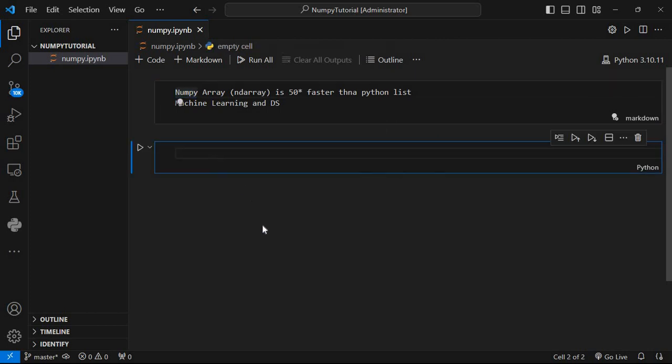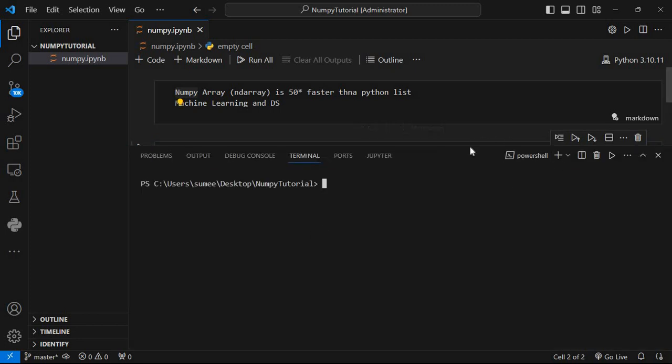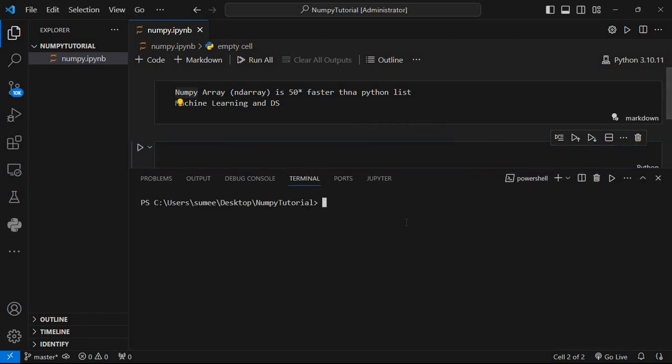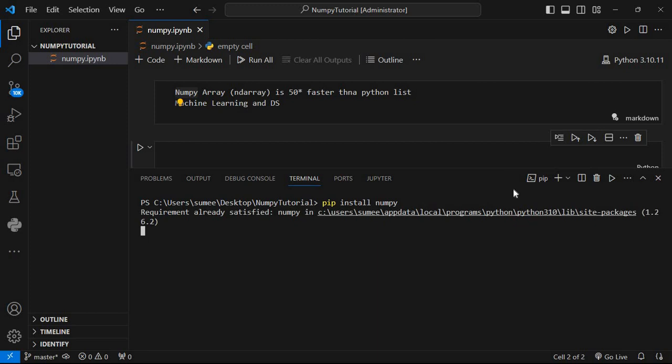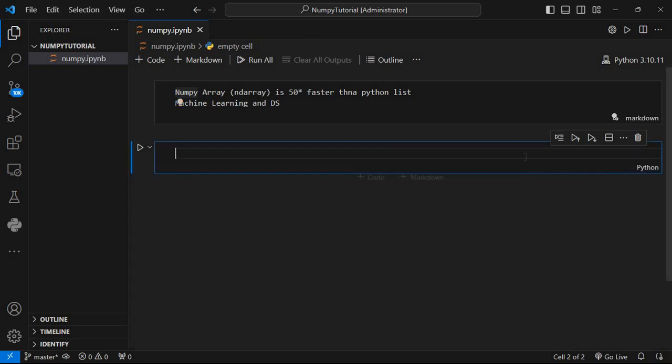So let's start with the code and the topics we are going to cover. In this topic we are going to cover all the basics of NumPy, which we require in machine learning further on. First step, we are going to run pip install numpy, which will install NumPy on the computer. To run NumPy you should already have Python installed.